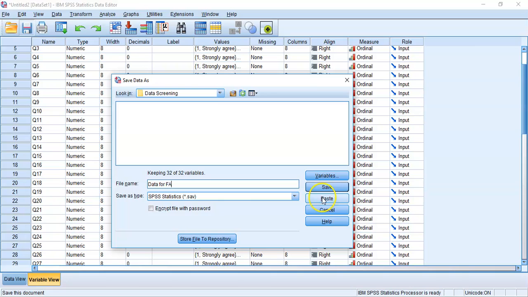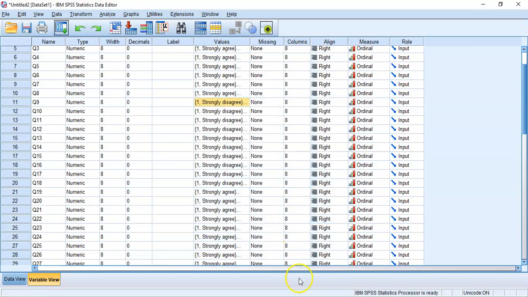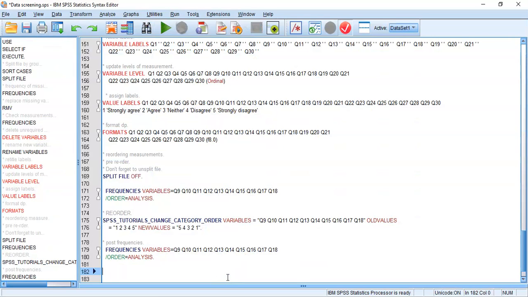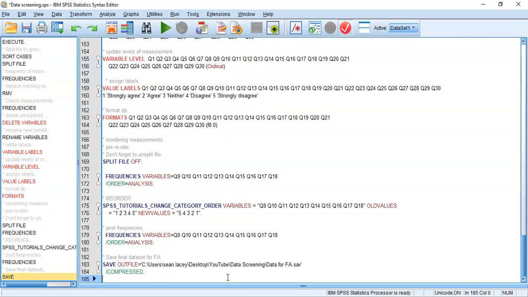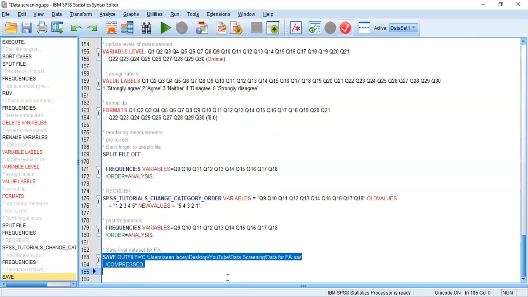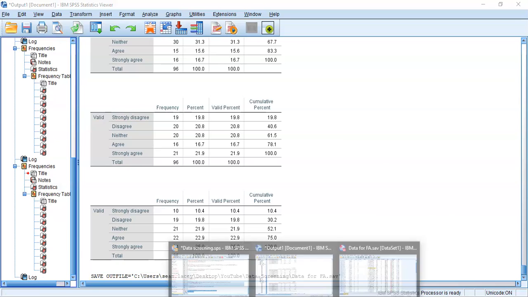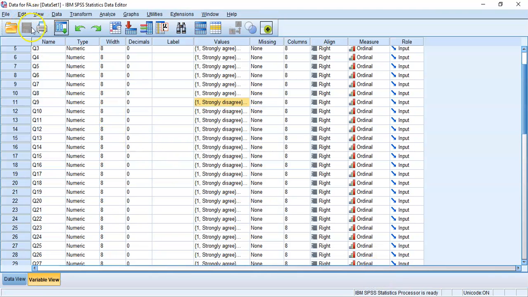Instead of pressing save, I'm going to press paste. If I press paste, then I come back in here to my syntax, and it has gone down to the very bottom. You don't see that, so, save final data set for FA, and here it is. So I'm just going to run this off. So press Control R, and you can now see that the data set has actually been saved.